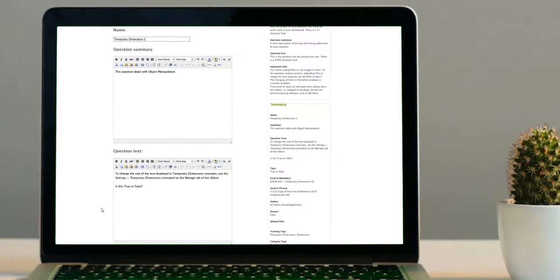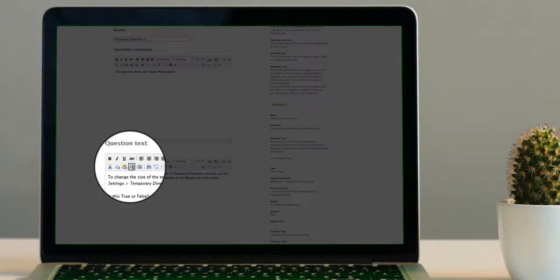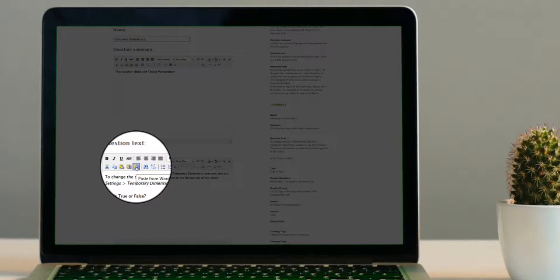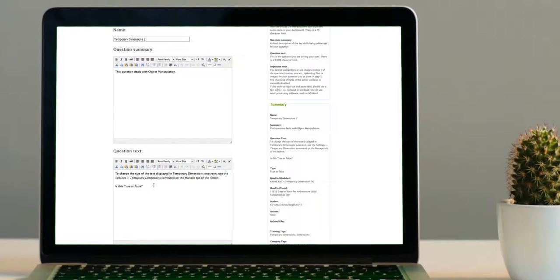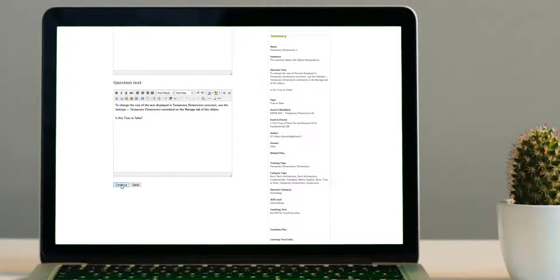The question text box down here has a 3,000 character limit, and this is the question that you're asking your user. If you're going to be copying and pasting text, please make use of these paste functions over here, this one for plain text and this one for text coming from Word, and that will just help your text display correctly. When you're happy with those edits, click Continue.